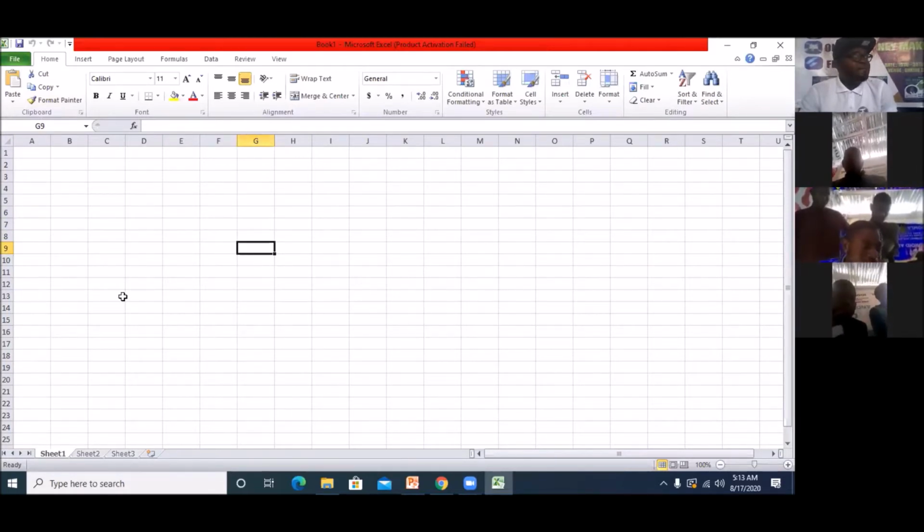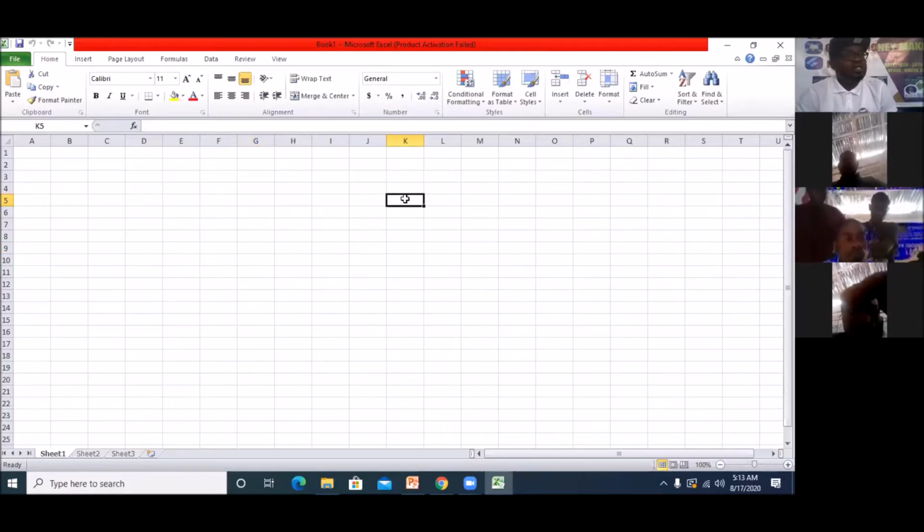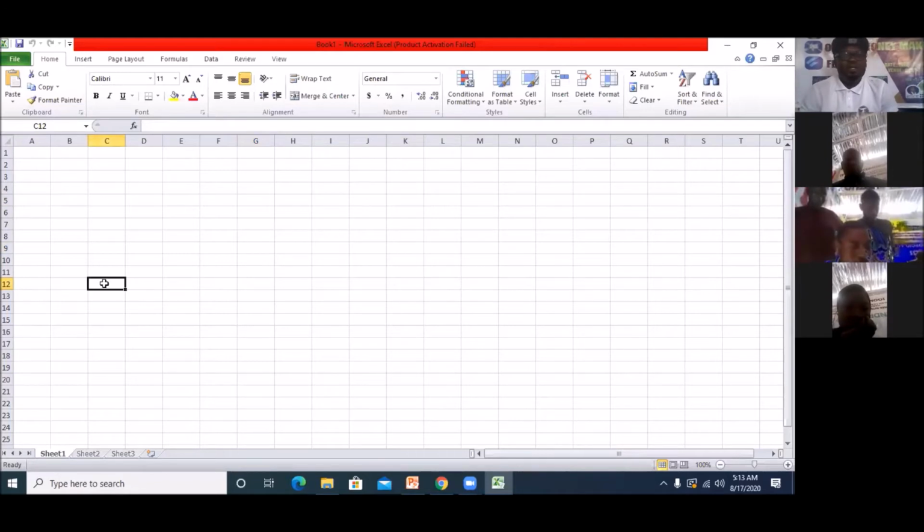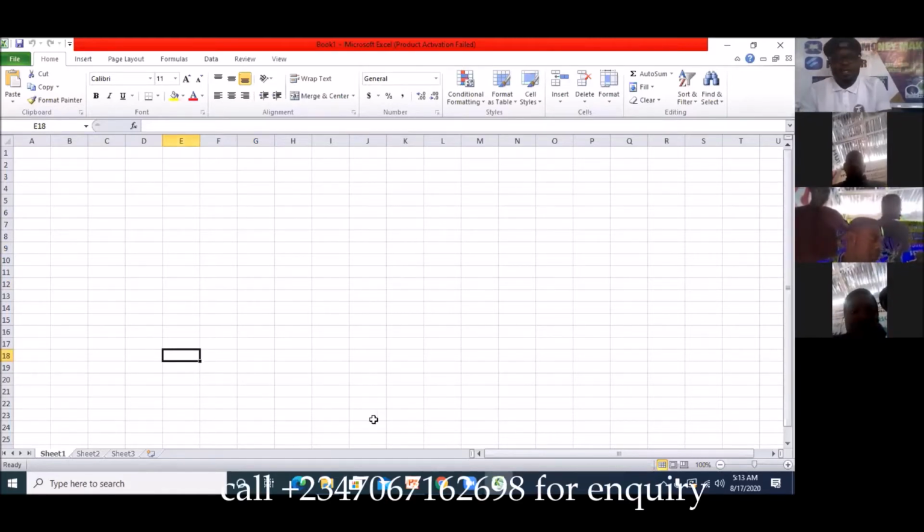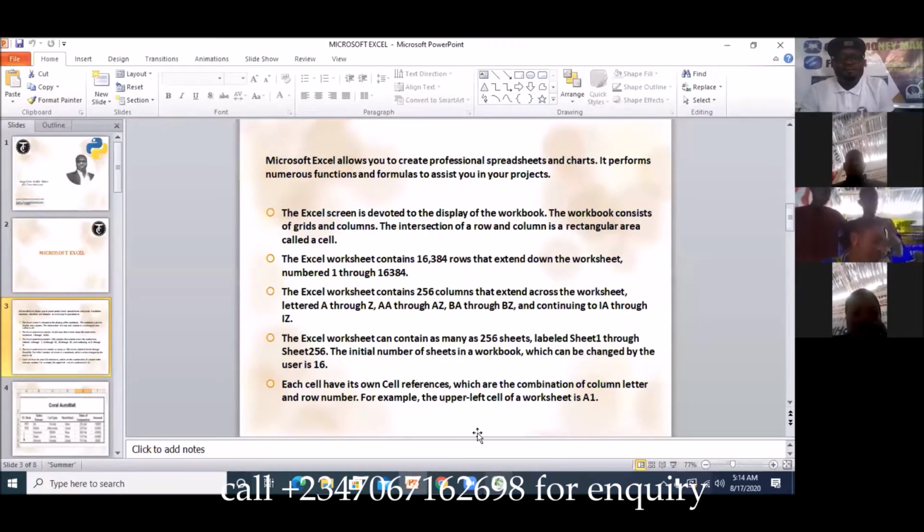Can you see G9? So class, tell me, what is the name of the cell that I'm in now? K5, very simple. And if you look here, you will see the name of the cell. The name is already here, so you don't even need to look for it. K5. Class, what is the name of the cell that I'm in now? C12, thank you. Class, what is the cell that I'm in now? E18, thank you. So that is how you know the cell.